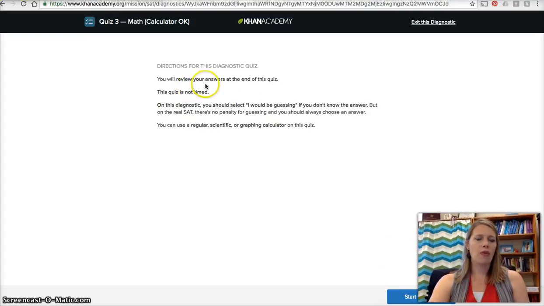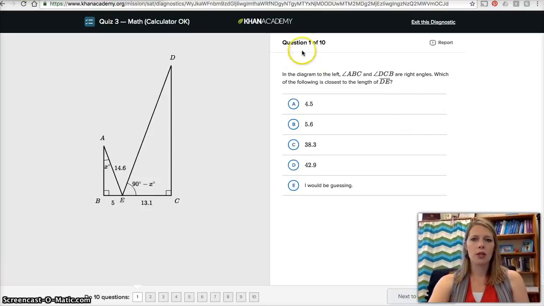At the end, you will review your answers. The quiz is not timed. Notice that if you don't know the answer to it, put I would be guessing. You only put that if you absolutely can't figure out even one possible option. This says for this quiz you can use a regular scientific or graphing calculator. Do read that on each of the quizzes, because some of the quizzes are non-calculator and some use the calculator. So start the quiz. There are 10 questions.